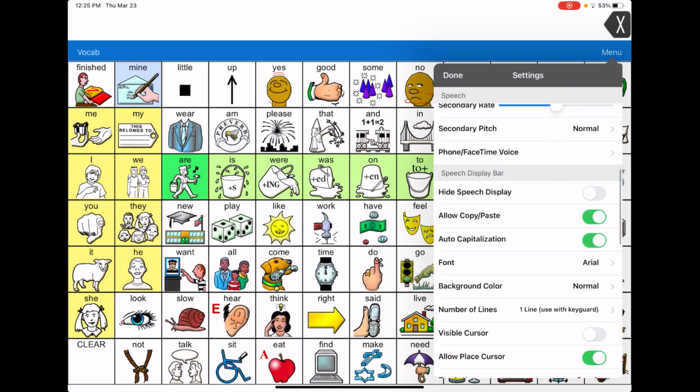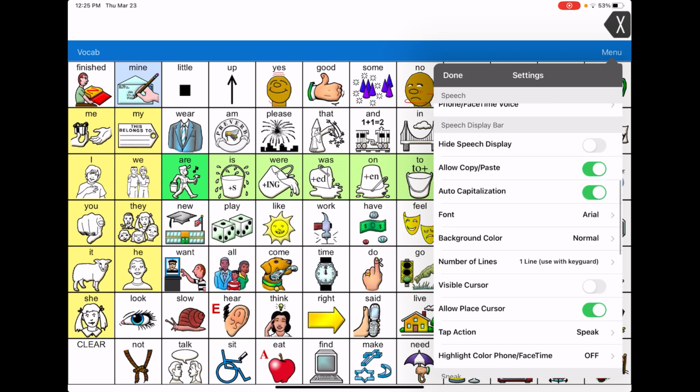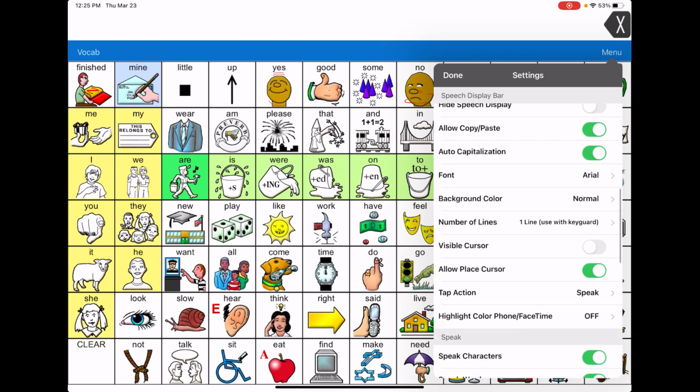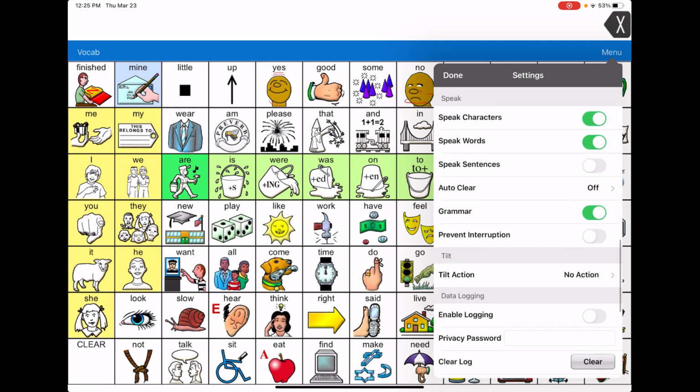Then as we scroll down, we have the speech display bar, which is this bar at the top that will show the vocabulary that's being selected. Some of these things have to do with computer interface, and we're just going to skip them because our students aren't generally using this for computer interface, so we're not going to get into that today.